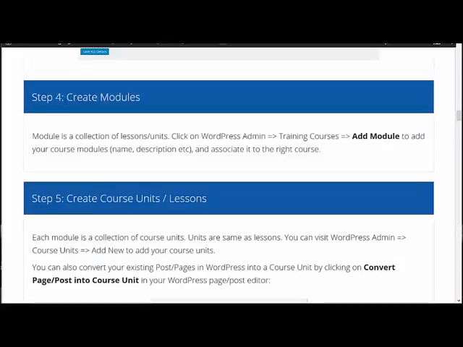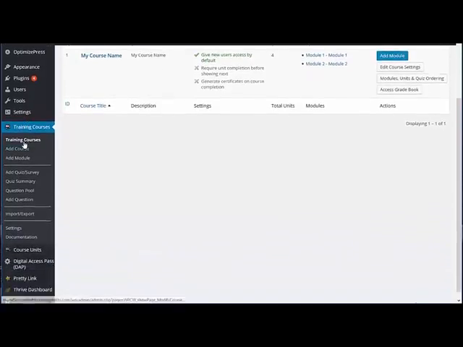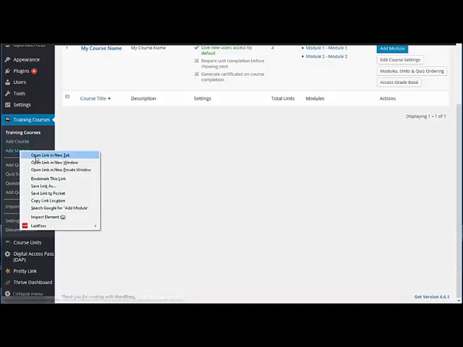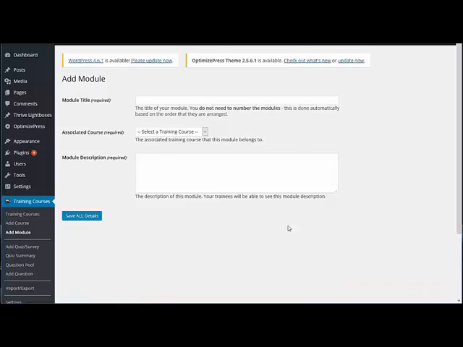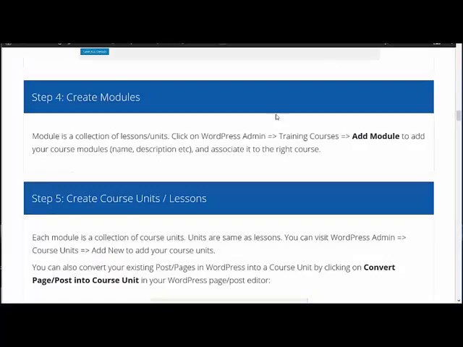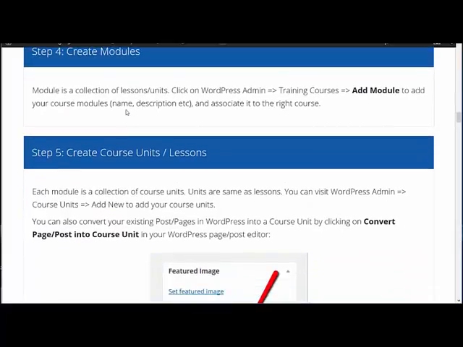So moving on, next step is to create your modules, and very easy to do. You can visit training courses, add module to add your modules, and you can add as many as you want. Title, associated course, description, save. That's it. Now a module is nothing but a collection of lessons, a collection of your units. So after you have added your modules, you have to actually add your units so you can connect your units to the right modules.